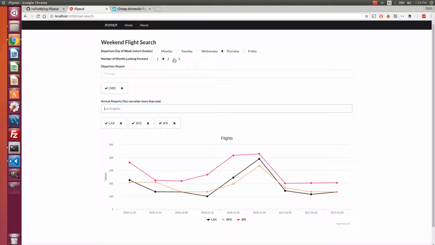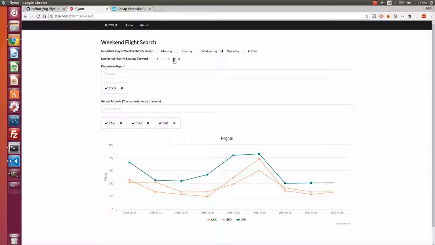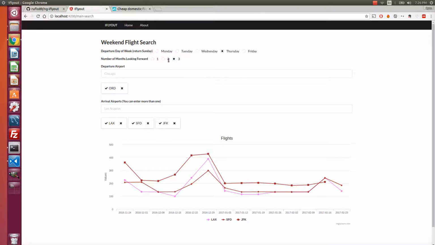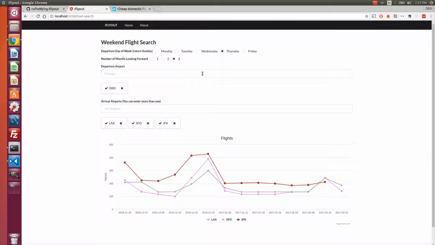And you can also change around the number of months looking forward. So this will refresh your data. You'll see my random function isn't working quite as I wanted it to, getting similar colors. There we go. So you can compare JFK against San Francisco against Los Angeles, and Highcharts gives you some really cool flexibility in just picking your line.